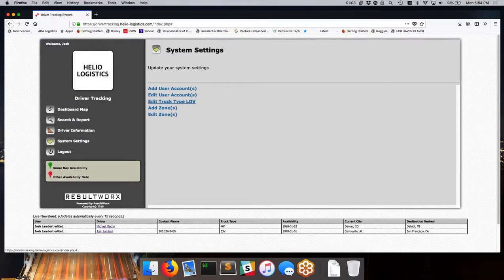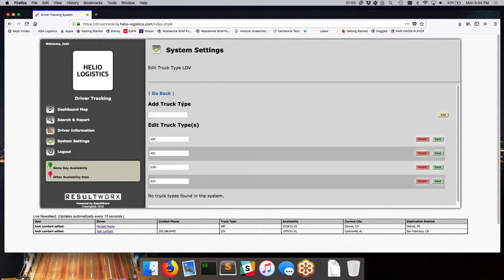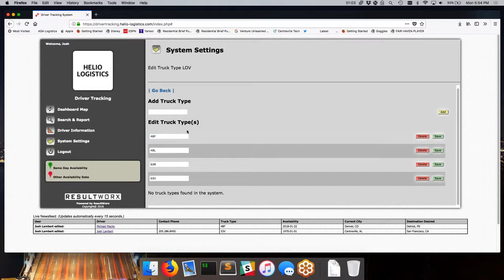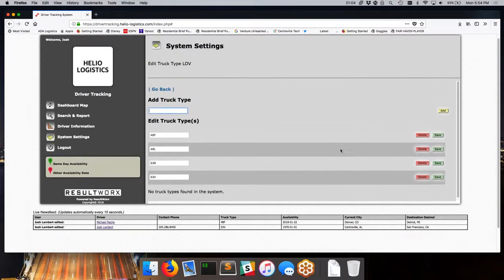All right, I also mentioned that you can customize the different truck types in your system that you're storing and searching on. Under system settings, there's an edit truck type section. Here's a list of all the ones we have already keyed in for you. These are some common truck types that other customers who use our system use. But you can come in here and add or delete these at your leisure. So if you have custom codes you use for your different truck types, you can add those here or delete the ones that we've put in here for you.